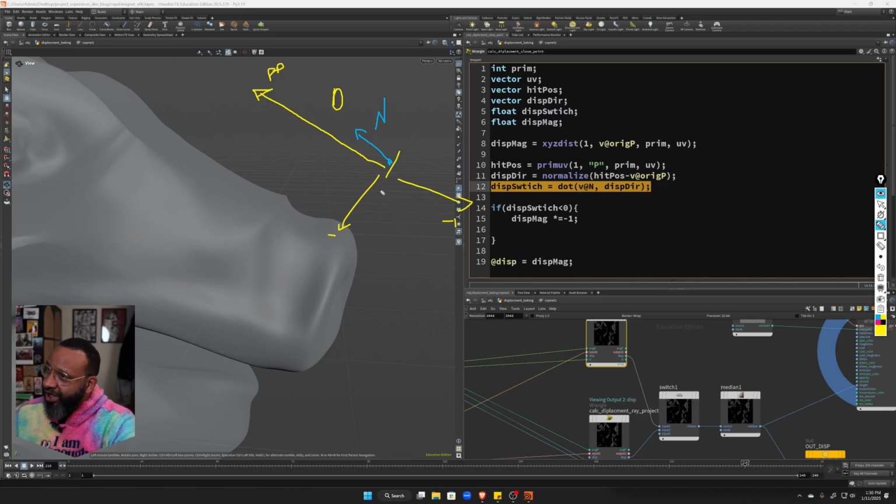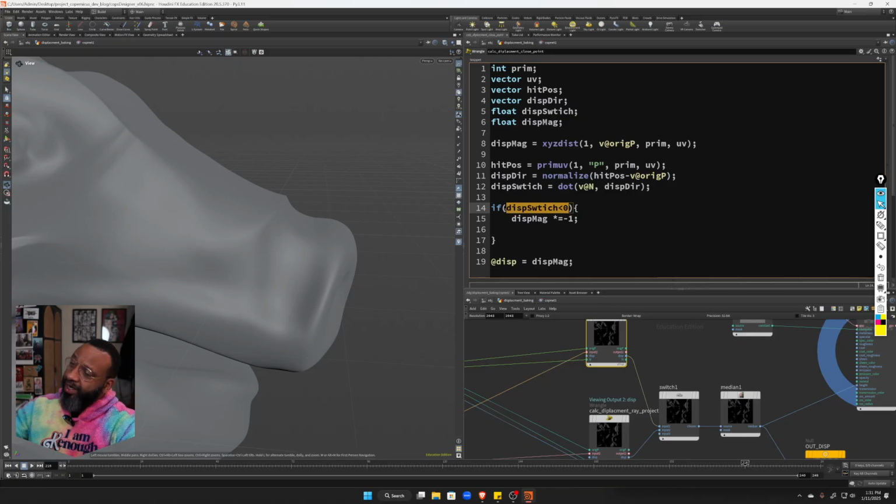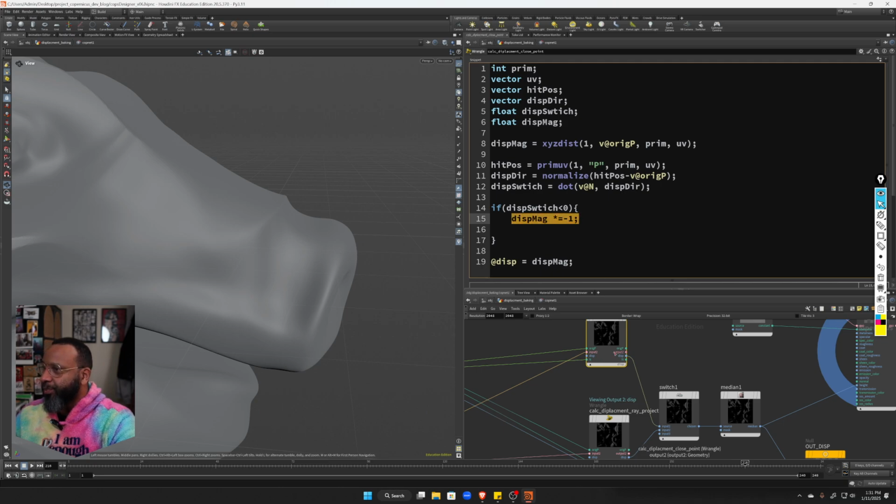So I just want to check to see if it's -1, because if it's -1, I need to flip my displacement magnitude like I did with the ray intersect. That's what that's doing. It's getting that displacement switch. So I'm saying if displacement switch is less than 0, if it's pointing the opposite direction, multiply my displacement magnitude by -1. And then same thing, displace by the displacement magnitude.